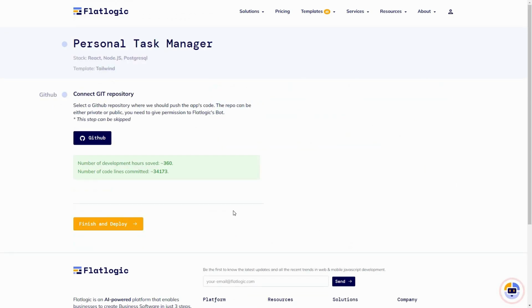Okay, so now it is time to deploy the app. But before that, there is also a very important step that you can skip. That is this GitHub repository. If you want to connect that, you can do that from here. Just click on this GitHub and you will be good to go. You can also see the number of development hours saved, and the number is huge. It is 360. You can also see the number of code lines that are committed to this application, the application that I'm creating. It is over 30K. So let's just deploy our application.